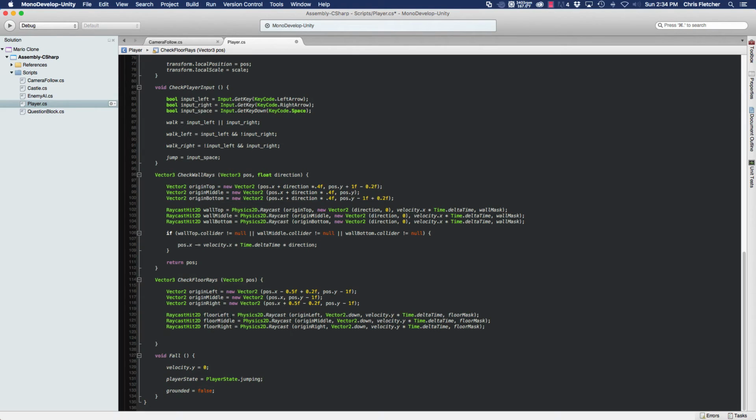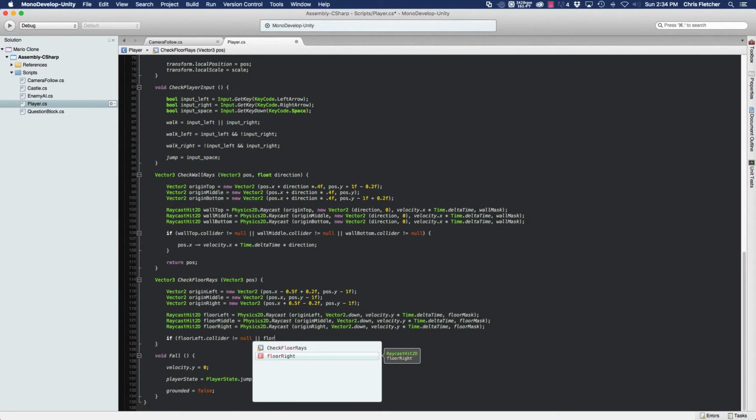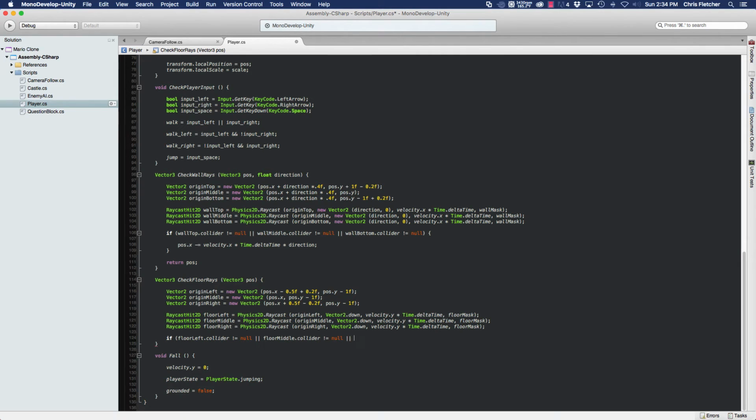So we've got our origins, we've got our rays, and then just like in the other function that we created, we're going to check each of our raycast hit objects for if they contain any collision or collider objects. So again, the way we do this is with an if statement. I'm going to do floorLeft.collider doesn't equal null, or floorMiddle.collider doesn't equal null, or floorRight.collider doesn't equal null. Okay. If any of these don't equal null, that means we have a collision. And if we do, we actually want to know what that collision is.